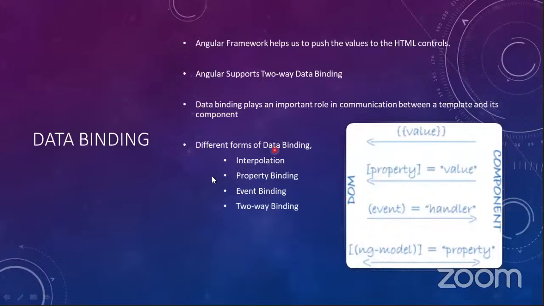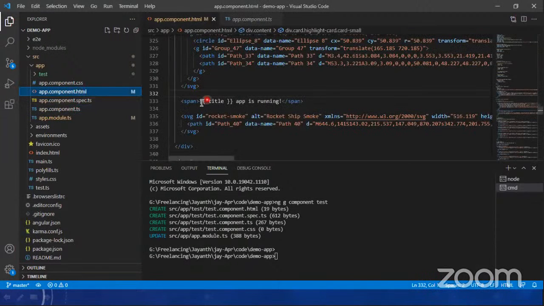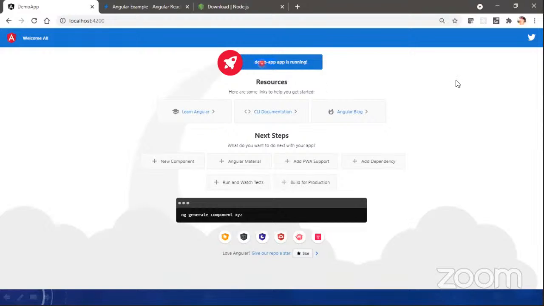And yeah, so let's talk about different forms of data binding. We have four different forms of data binding in Angular: interpolation, property binding, event binding, and two-way data binding. Property interpolation is one type of interpolation. What we see with double curly brackets is the value displayed. You can see the demo app is running, so that title is being passed from the component to the HTML. This is one type of data binding.